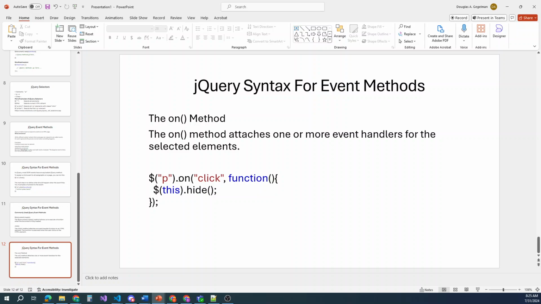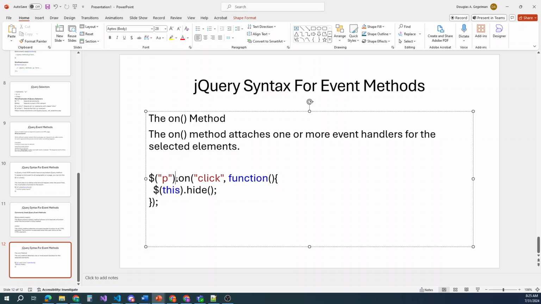Here's one with just one, and you can see they're saying the paragraph, on click, and then the function call. This one uses this dot hide, because we're selecting this paragraph, and that's what this is accessing. It's this paragraph here, so that's the element we're working with. When you use this, it's accessing the element that you're using above it.